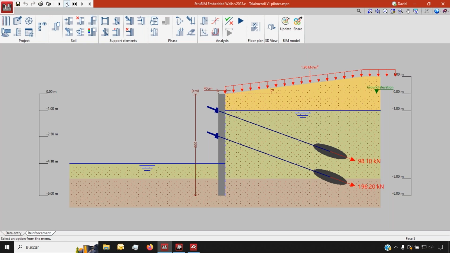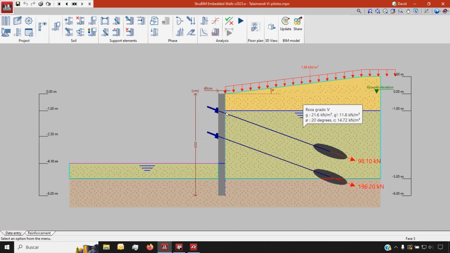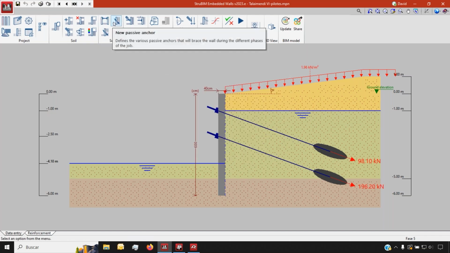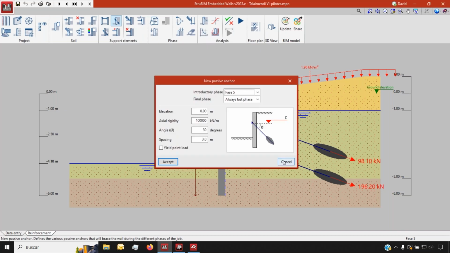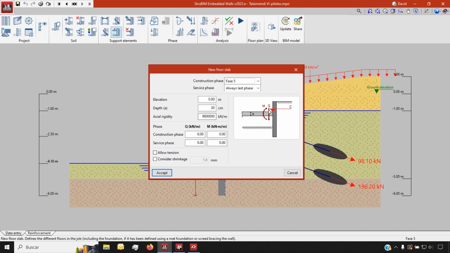When we're done with the phases, with our soil layers, and with all the different kinds of retaining elements that we're going to have phase on phase, which could be, for example, struts like these ones right here, or it can also be passive anchors like the ones we've seen here. And of course, they can also be floor slabs like these ones.